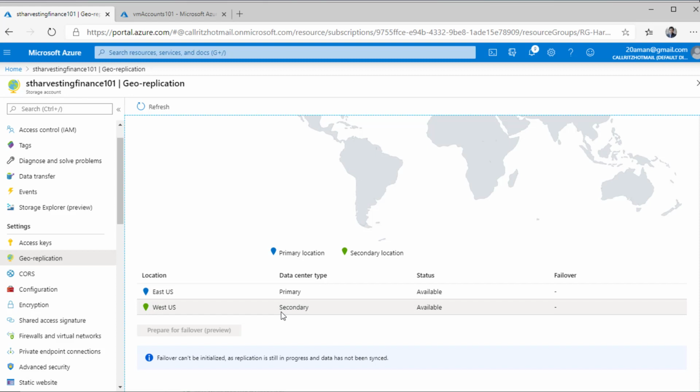There are by default pairs of the geographical locations that Microsoft has defined. And if you deploy your resources, that is your storage account, in one location, it will automatically be replicated to the secondary location. For East US, that pair is West US. So as you can see from the message at the bottom, it does say that the failover cannot be initiated right now since the replication is still in progress.